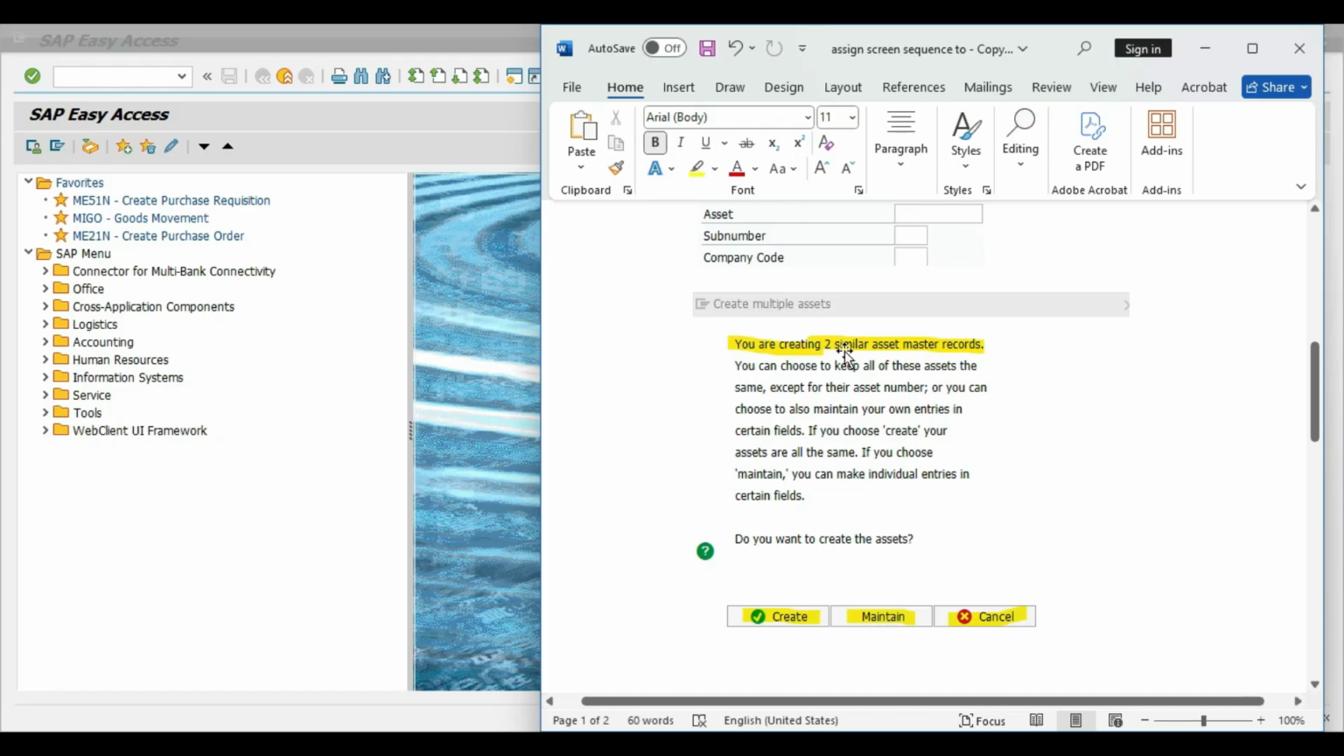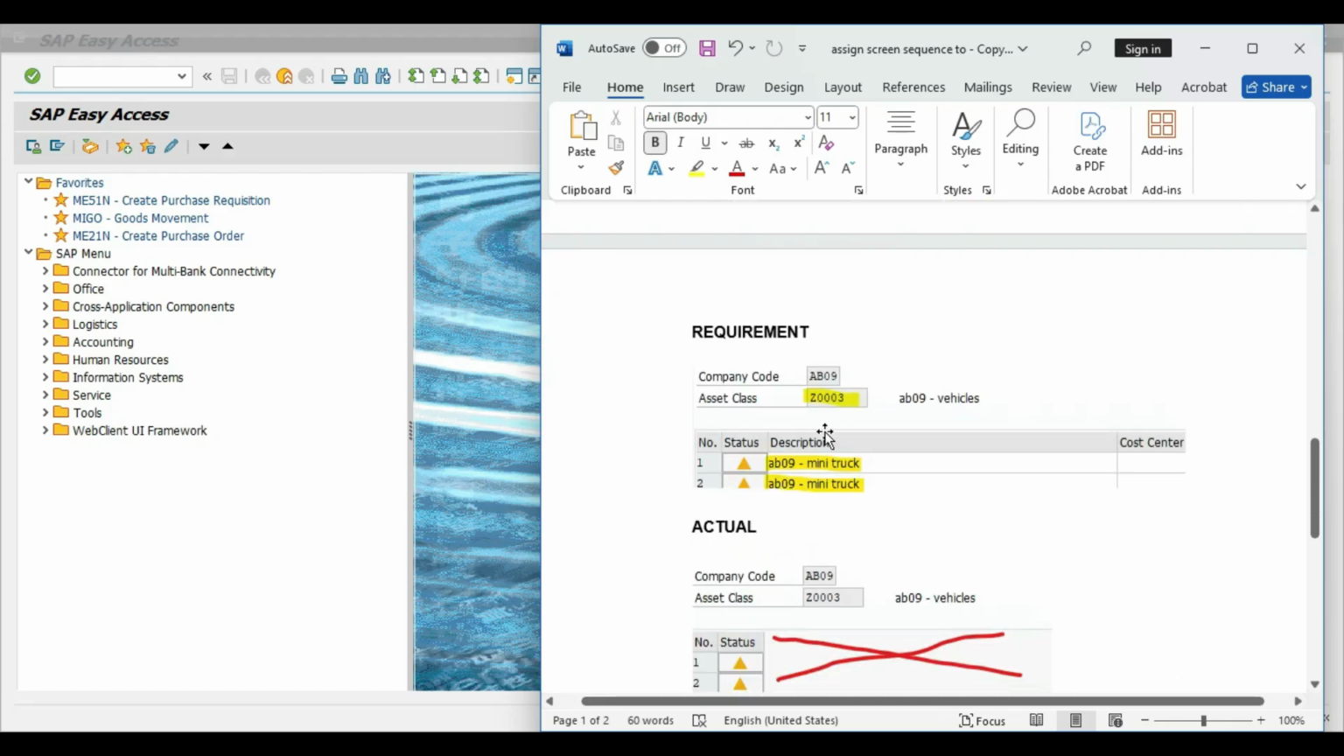Now in this second screenshot, we can observe that when the user clicks on this maintain button for creating two similar asset master records, ideally the system should allow the user to add the required description as well as the required cost center. Let us say, as per our company's requirement, we have created two different cost centers for mini truck and for pickup. Then the user can add the required cost center in this column, as well as the required description in this description 1 column.